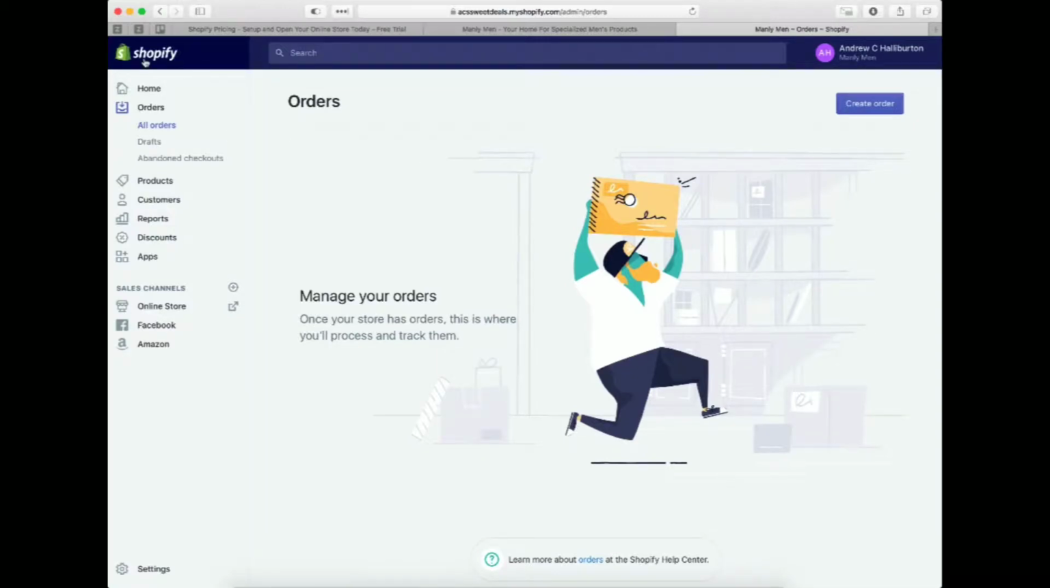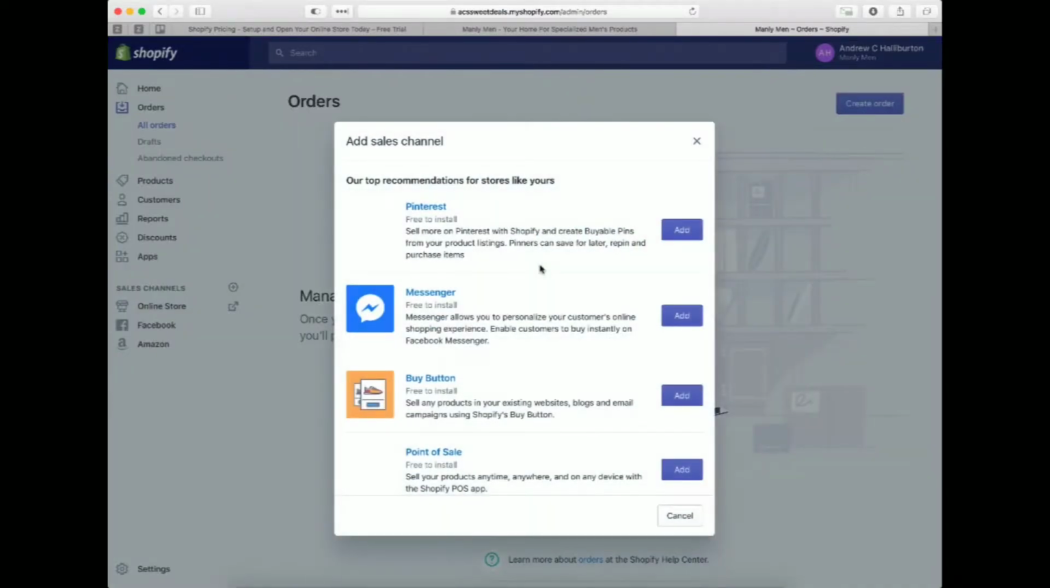As you can see over here on the left side, we have all of our orders, our products, customers, reports, discounts, and apps. And this is going to be through whatever sales channels we happen to have. You'll notice down here we have a sales channels pane, and the online store is going to be here by default. I've also added Facebook and Amazon. You can also add by clicking the plus button here. You can add all sorts of other options here.